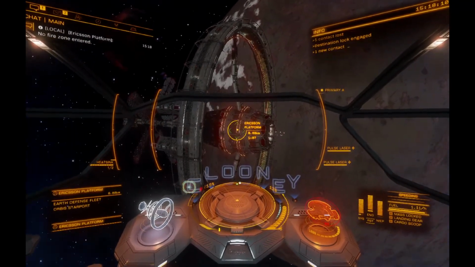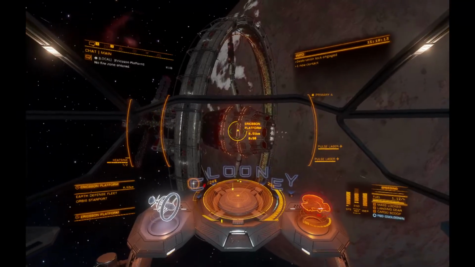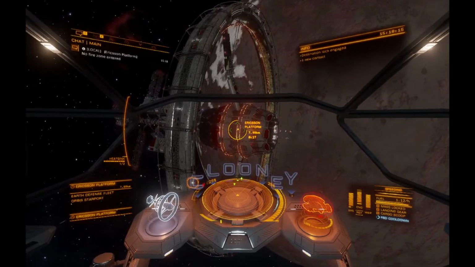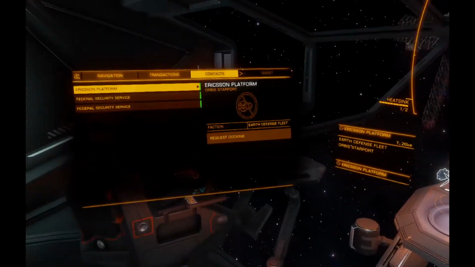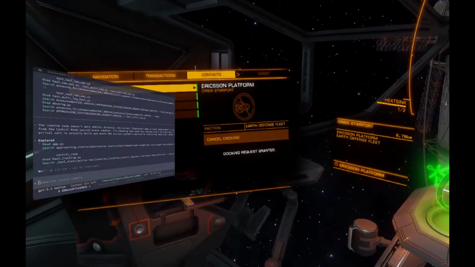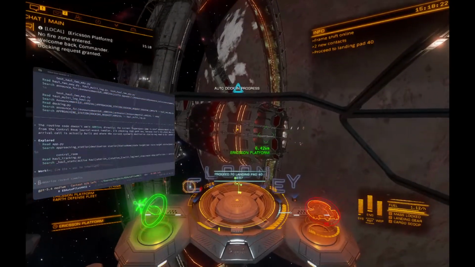Approaching Ericsson platform. Requesting docking permission at Ericsson platform. Mike Romeo Charlie. Submit a docking request before attempting to land at this federal.